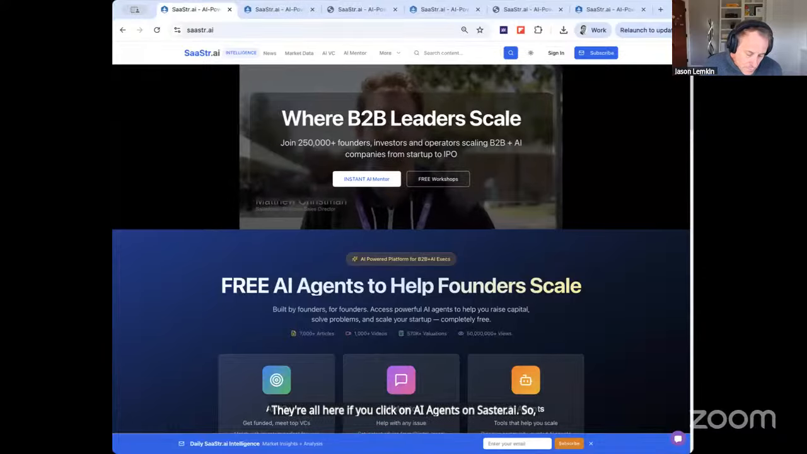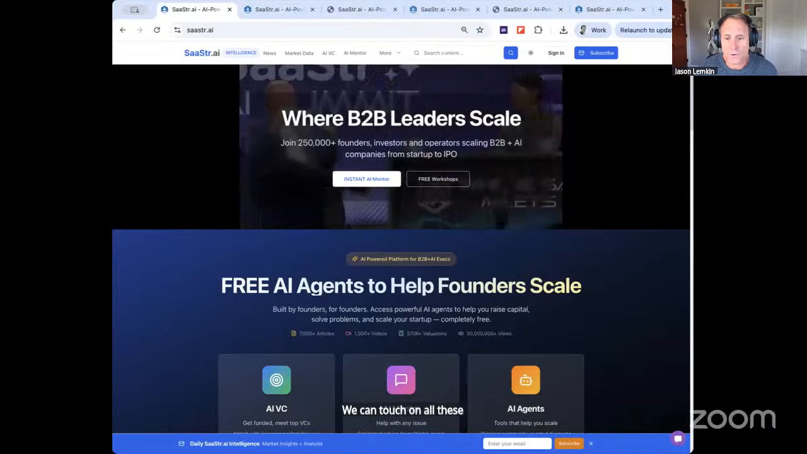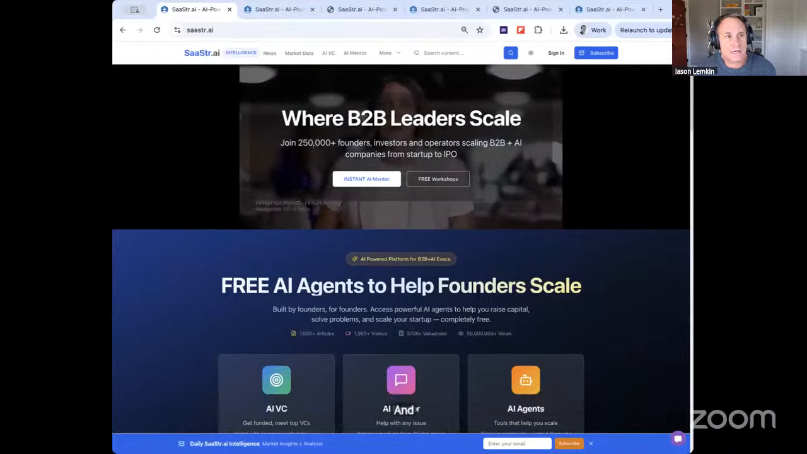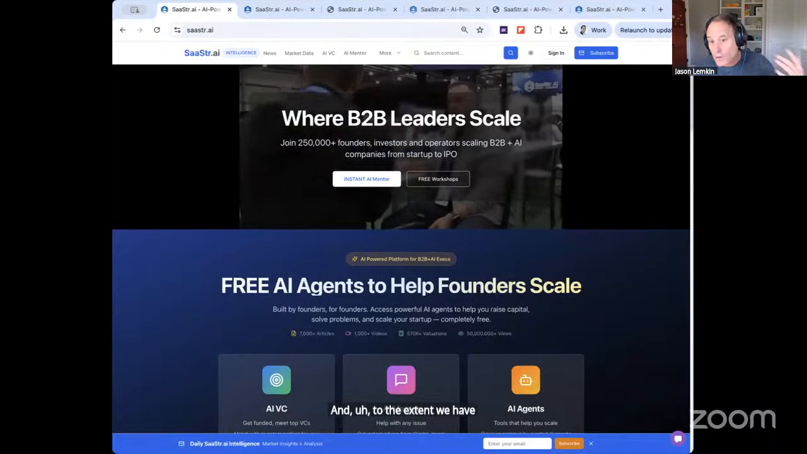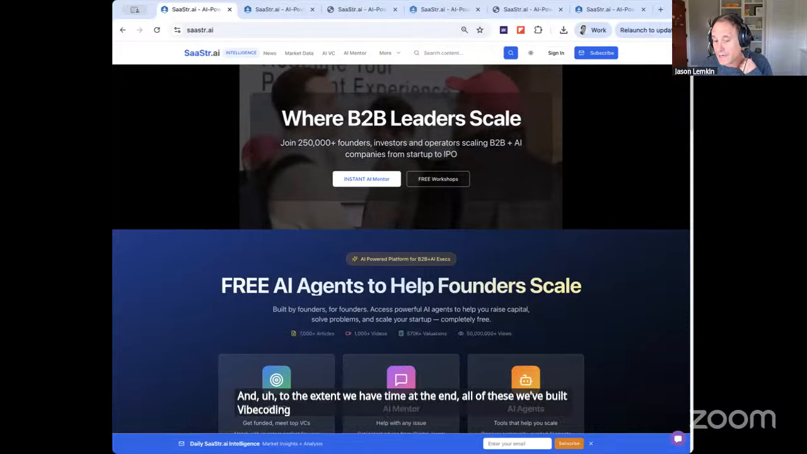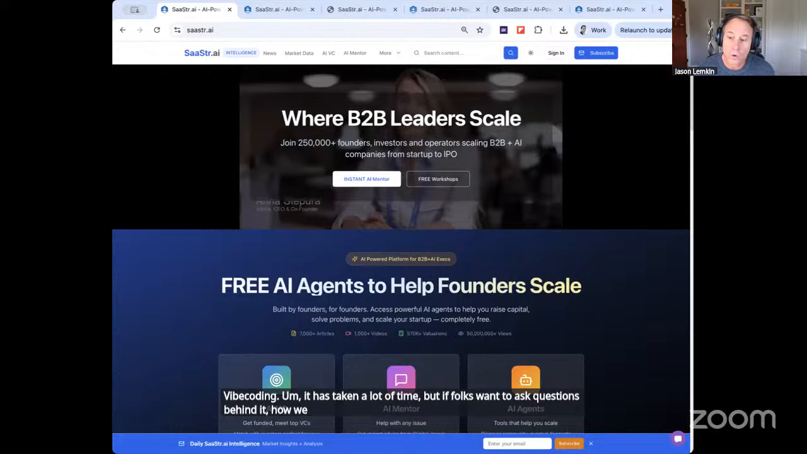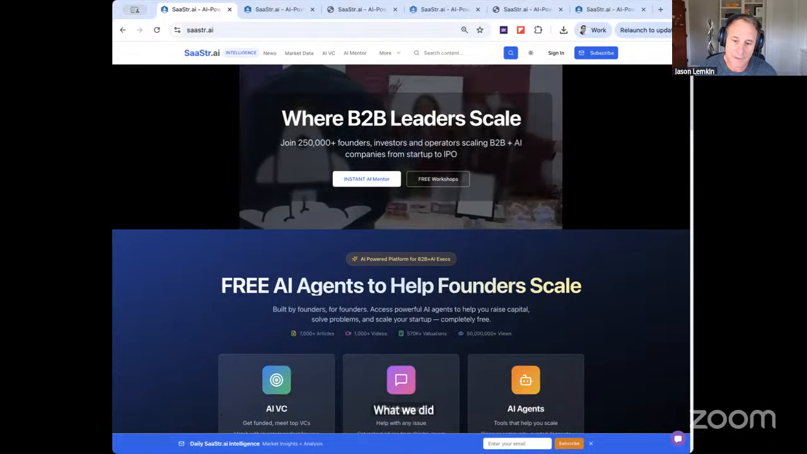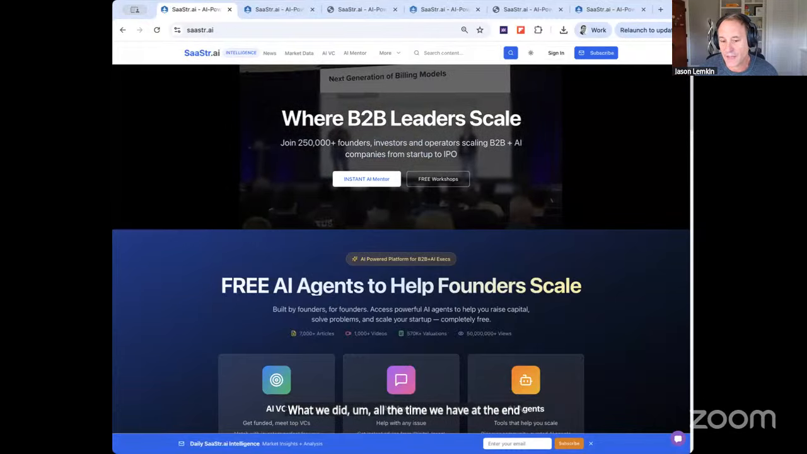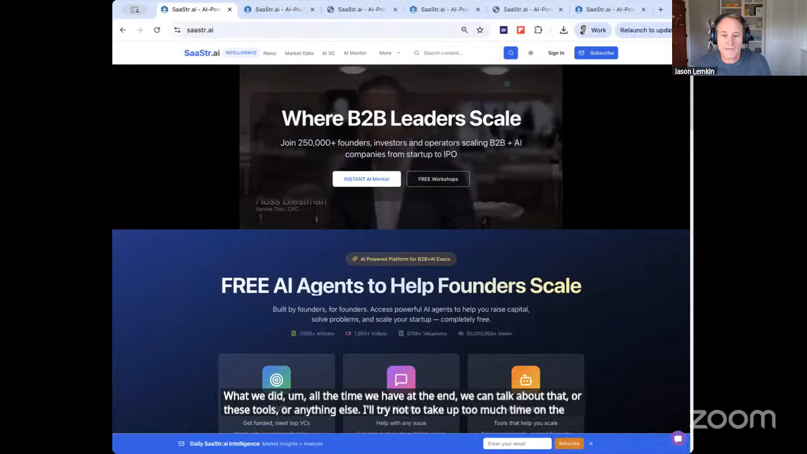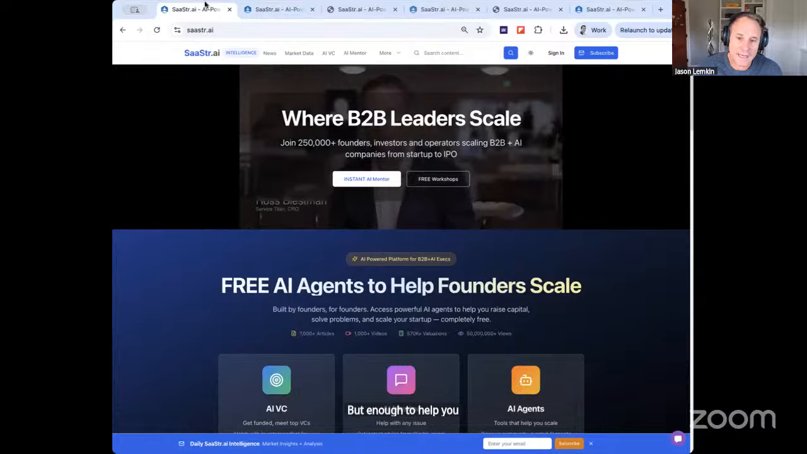So we can touch on all these so you understand what we do, but mostly I want to show you our tools. And to the extent we have time at the end, all of these we've built with vibe coding. It has taken a lot of time, but if folks want to ask questions about how we built it, how it works, what we did, with all the time we have at the end, we can talk about that or these tools or anything else. I'll try not to take up too much time on the tools, but enough to help you guys.